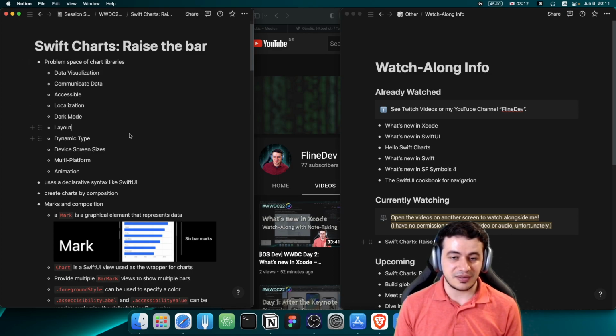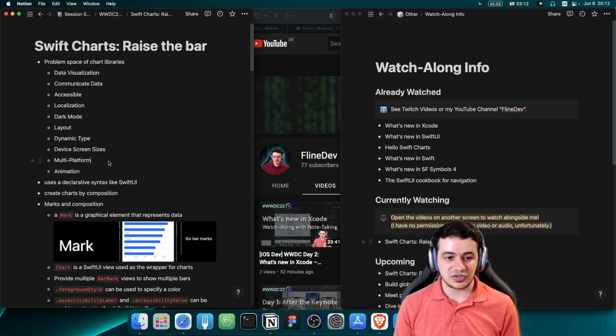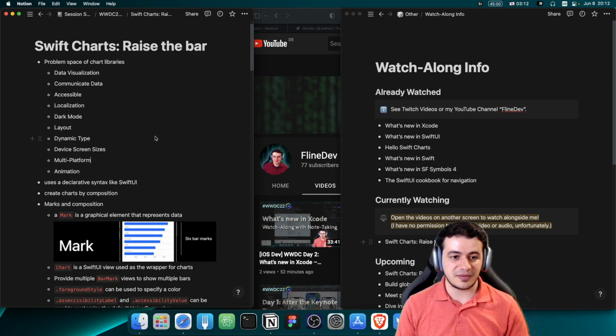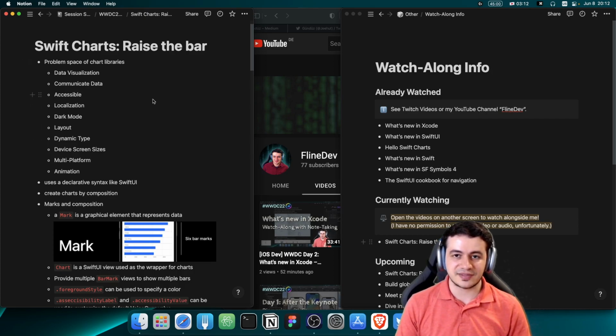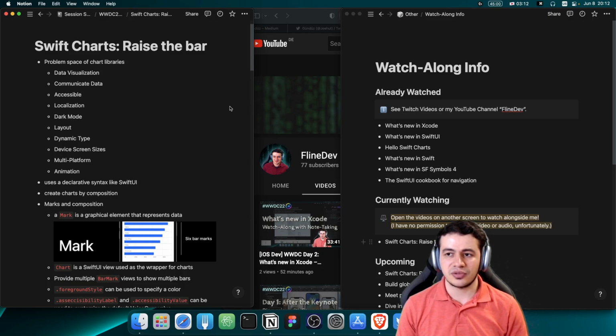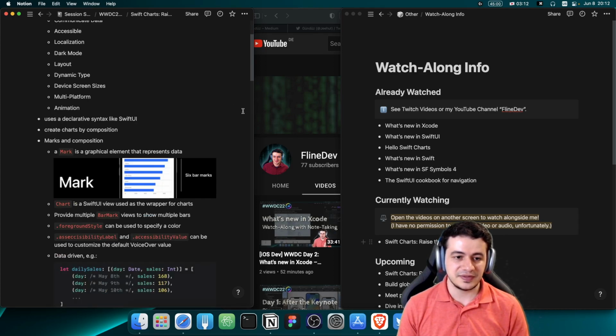Does it have nice layout features? Is it multi-platform? It's always something that's missing. Most of the time probably accessibility, that's also not easy to get right. And I'm also not sure if all chart libraries support dark mode even. But that's definitely one of the most important things.